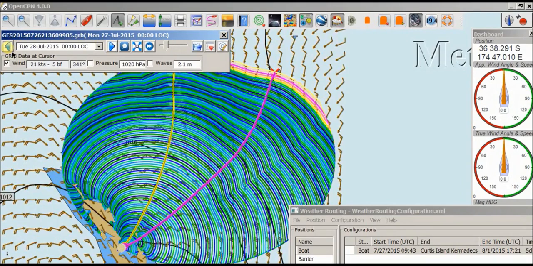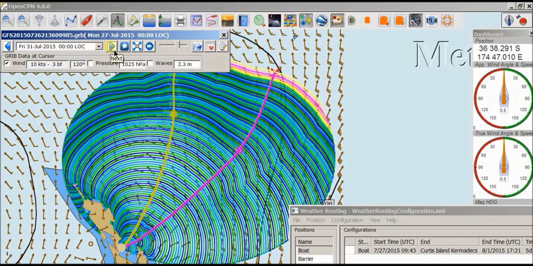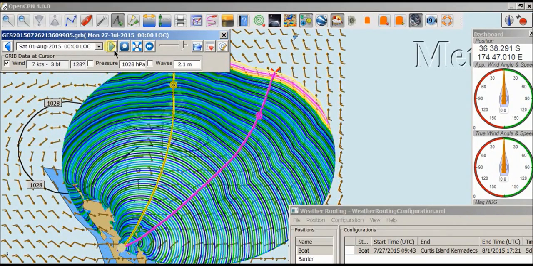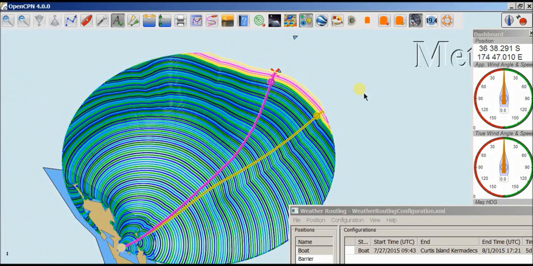So now it's showing us an animation here. Click on that, you can animate it, same as you could with the weather chart before, and you can see both the route and the weather moving at the same time. So very good, simple route selection, especially good for offshore passages.